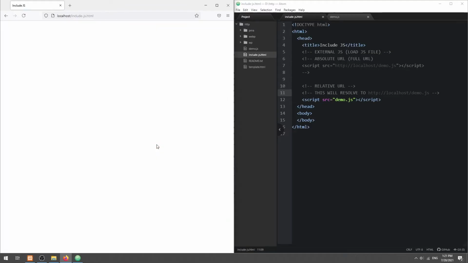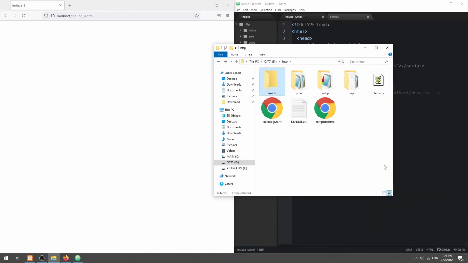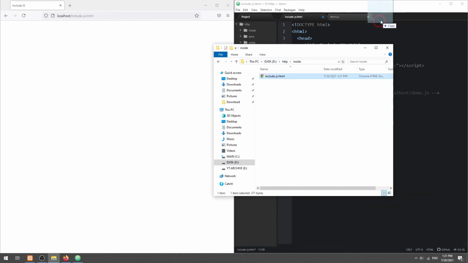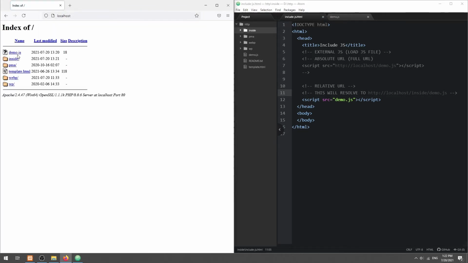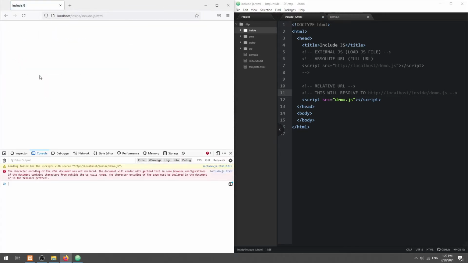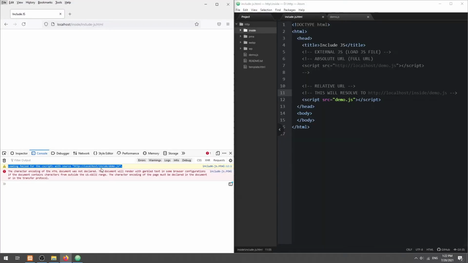Relative URL may seem like the smarter way to go, but be very careful with it. For example, if we place the current page into an inside folder, the relative URL will now resolve to localhost/inside/demo.js. This is the wrong path, and will result in a missing file error. So stick with absolute URL to be safe.